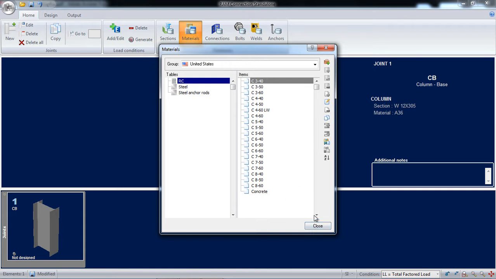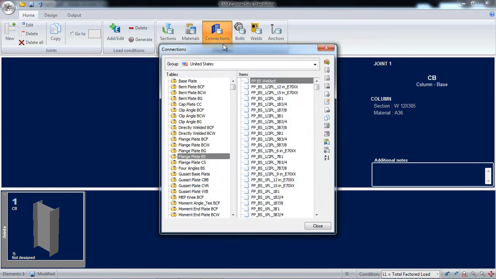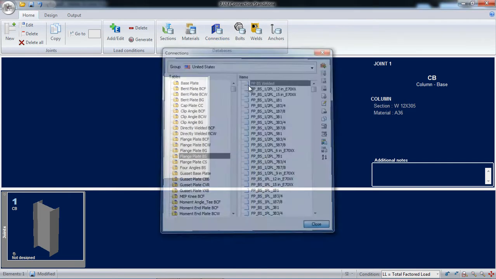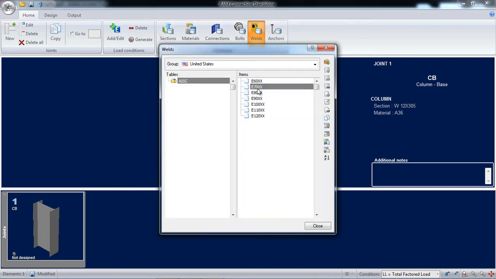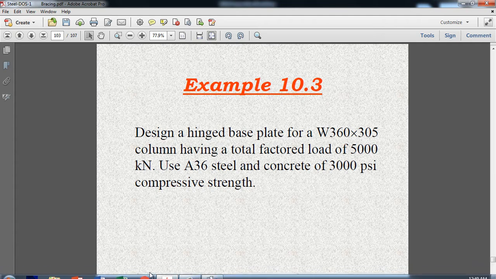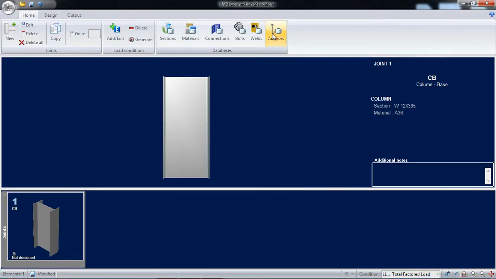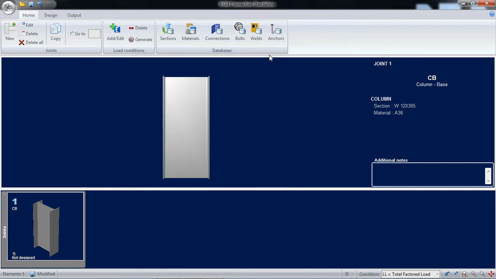Here are the connection types. Multiple connections you can study: bolts, welds, anchors, all types. For example, what type of weld, the weld strength 70 ksi, 60 ksi, you can select according to your requirement. Nothing is given in this example, so we'll take it as default. And here are the anchor sizes, 1/4 inch, half inch, 1 inch, and different sizes of anchors are present.